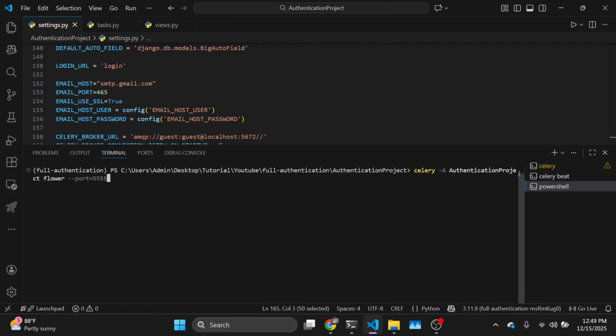What this --port means is that you are telling Celery what port you want to run this Flower on. So whatever port you run it on, you're just going to check the Flower dashboard on that port for the URL. So let's just run this and we're going to see exactly how to access it.